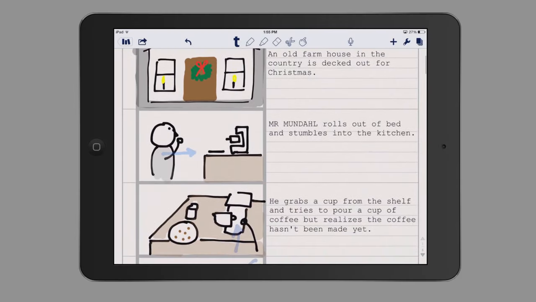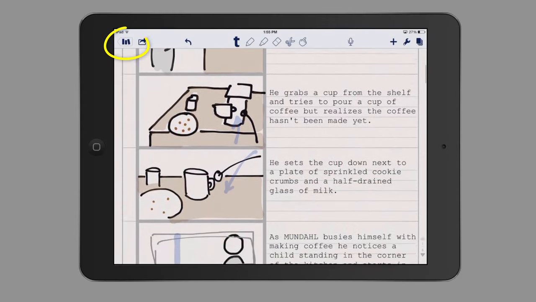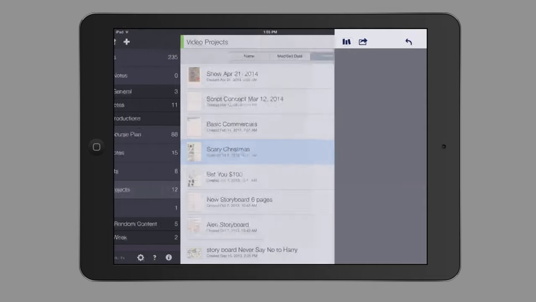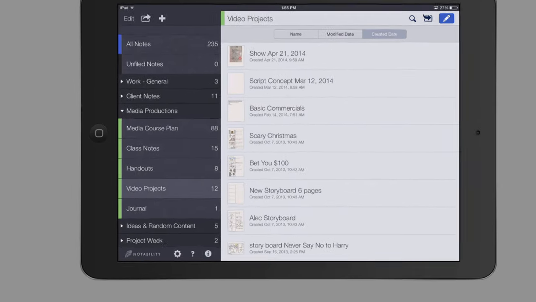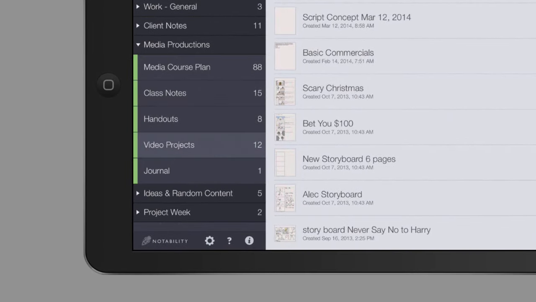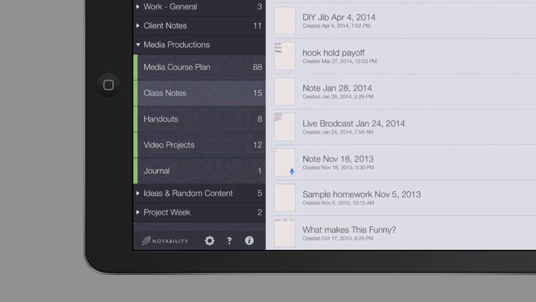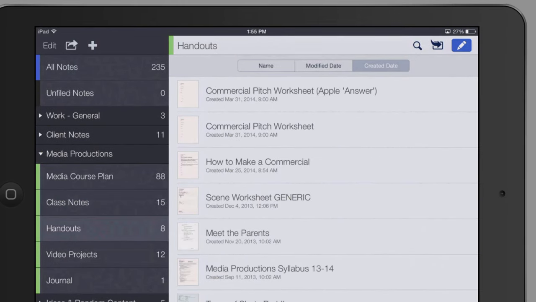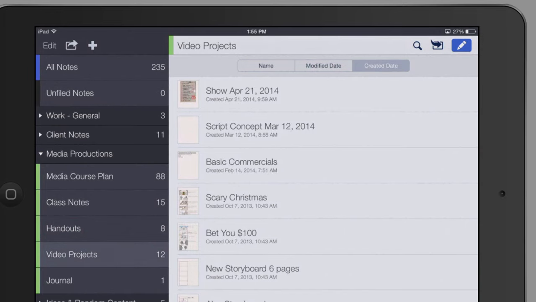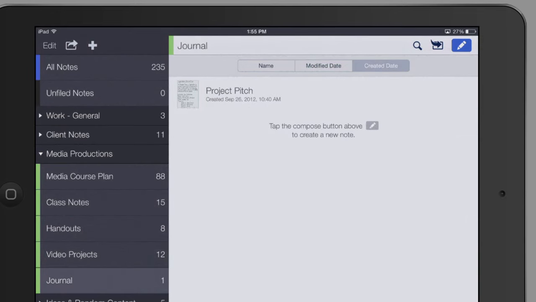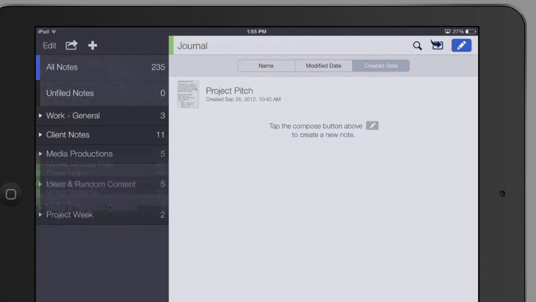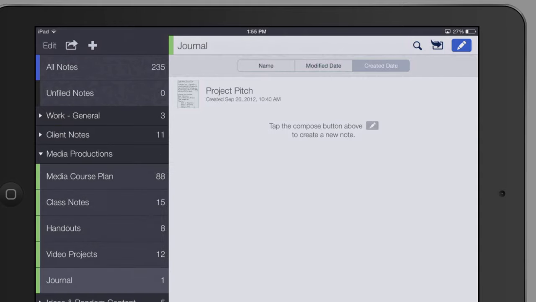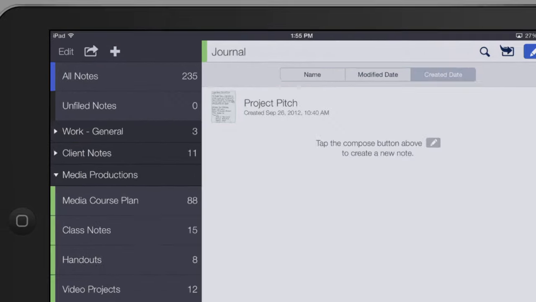Notability is really helpful for taking notes, but it's also great for staying organized. Tap here to go to your library. You can see here that I have a notebook for media productions that has lots of different sections in it, and inside each section are all kinds of different notes. This lets me keep everything organized, and I can just tap on the name of the notebook, media productions, and it collapses, so I don't have to look at all of my sections and notes all the time.